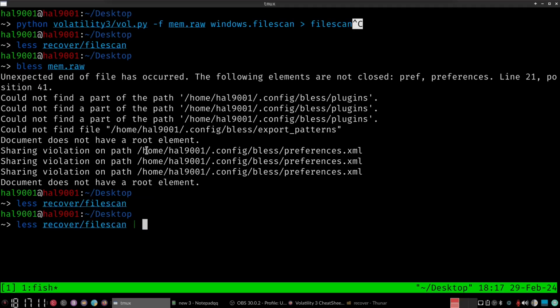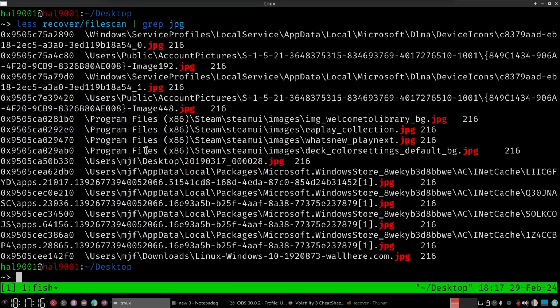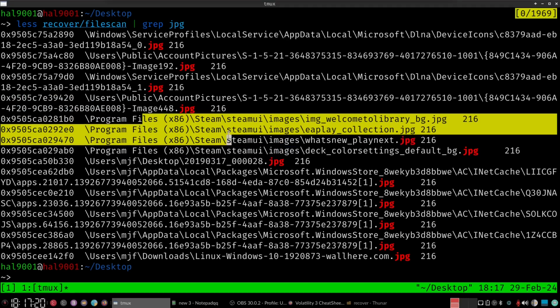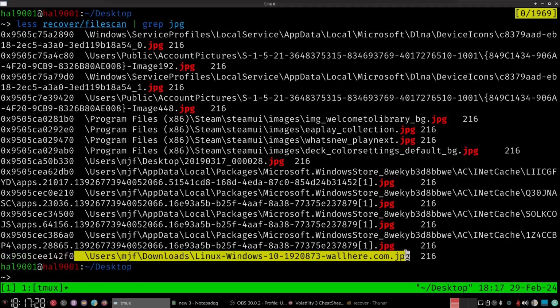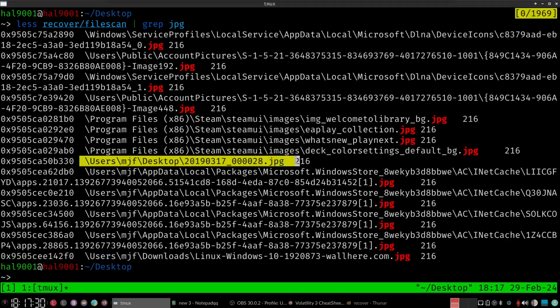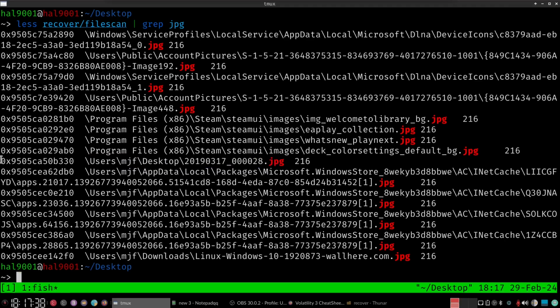Let's go ahead and try to find some interesting files here. Let's see if we can find that picture of a cat that I mentioned before. So grep jpg. Okay, we have some images open. We see Steam is installed. That's a nice little tidbit that we learned. And where is the image I care about? Well, we can see my wallpapers here. Here we go. This is the image I think I was looking for, because that looks like a screenshot or something. It has the date of the image that was taken. All right, so that happened at this virtual offset.